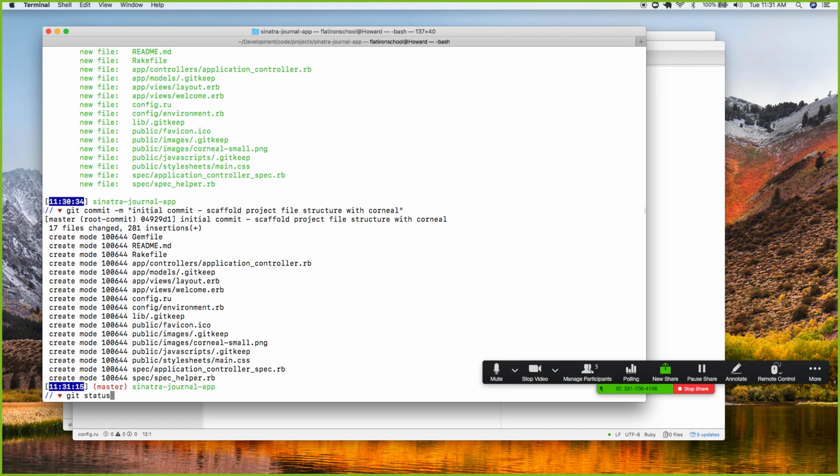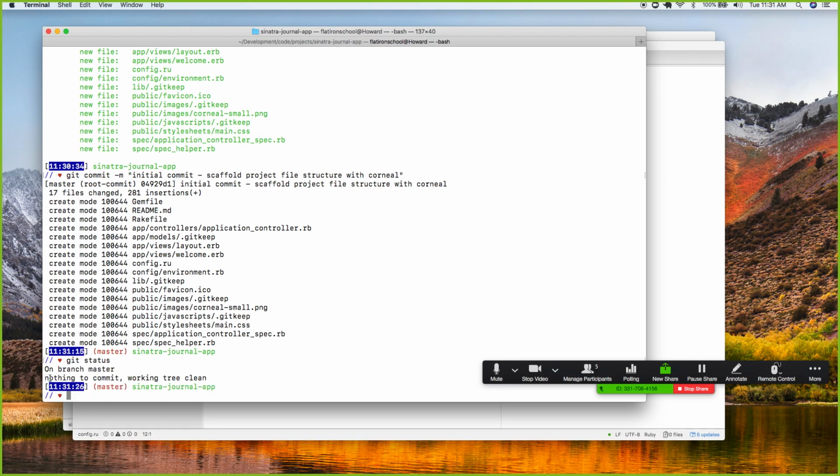If I look now at git status, I'm on branch master, nothing to commit, working tree clean. That means that I have committed every change that I've made within the file structure that's within this Git repository. Any questions about that?